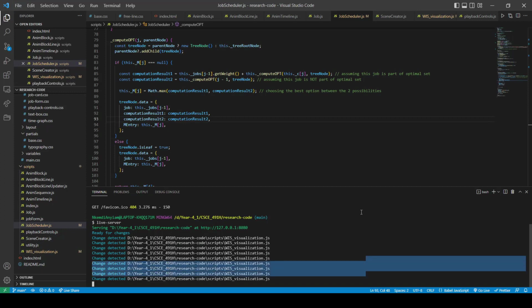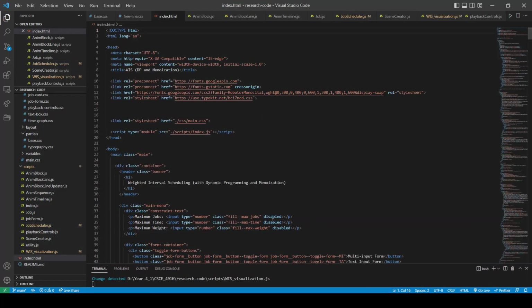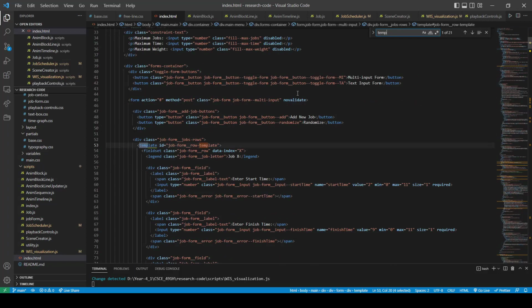Great! Now that we've taken a look at how Job and JobScheduler work, let's look at how we set up our HTML. How did we dynamically generate these elements that correspond to the user's input data? The answer is the HTML template element. A lot of the main pieces in this index.html file are enclosed in template tags, which allows us to create reusable chunks of HTML that we can clone and manipulate.